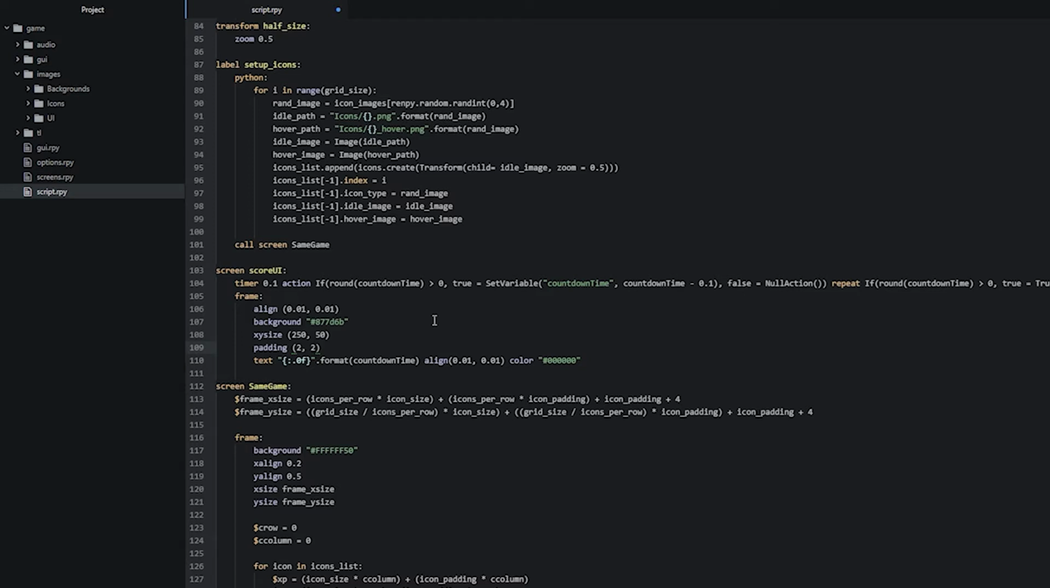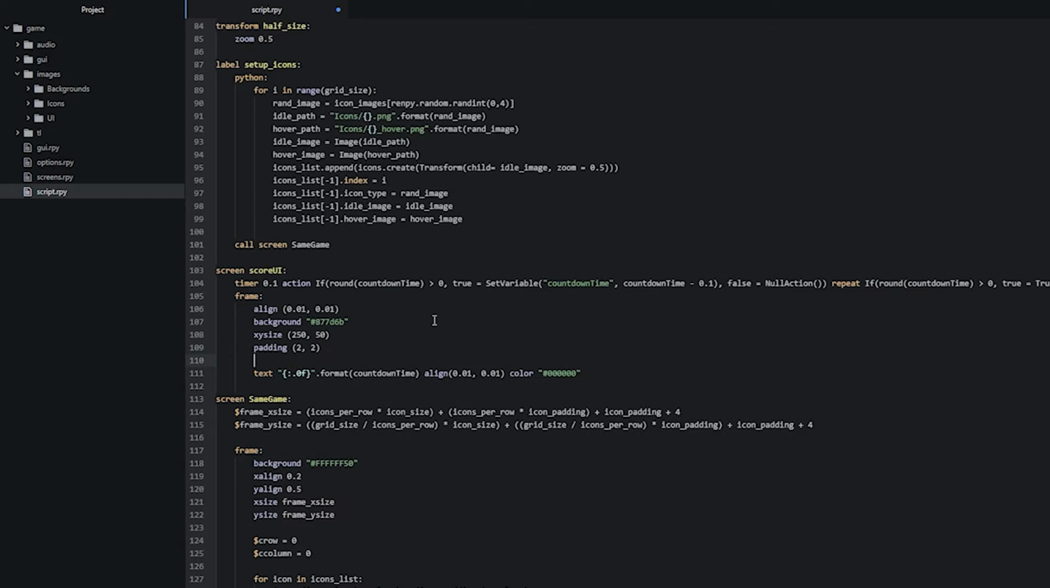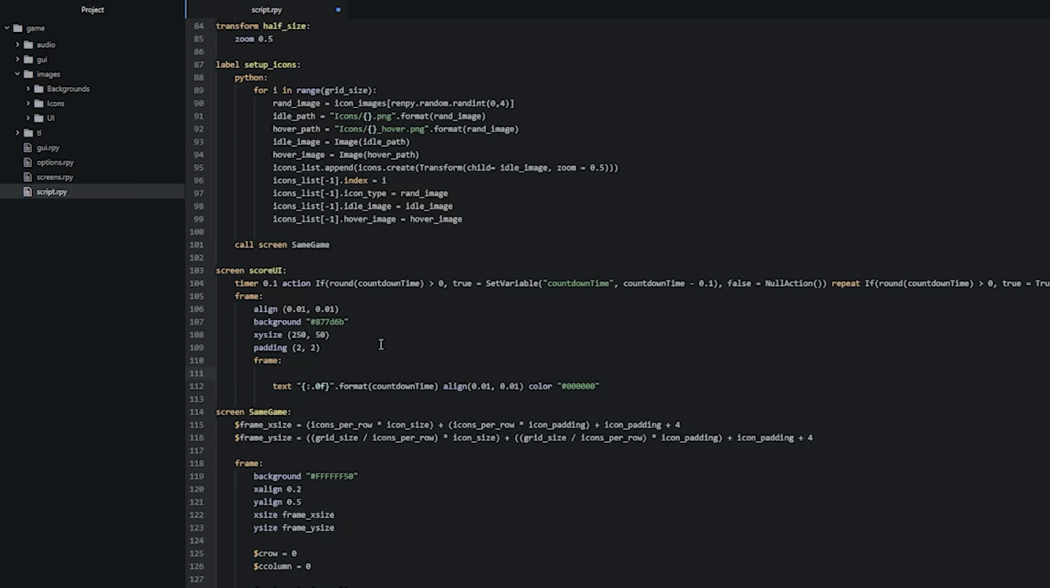So now we can go ahead and add the second frame. So we're going to write frame like so. And then we'll indent this line of code right here. And now we can go ahead and add some properties to this frame as well. So the first one is going to be background. And I've already prepared a value for this one as well, so I'm going to paste it into here. But as before, this value will be available in the description box below.